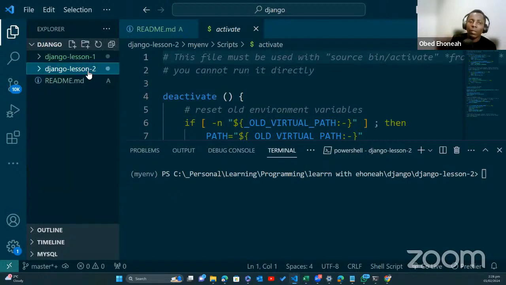I hope it's clear. Yes, ideally we could have had just one single project, one single directory for all the projects that we are going to be creating. But I didn't think, see, this whole series is coming off the fly.